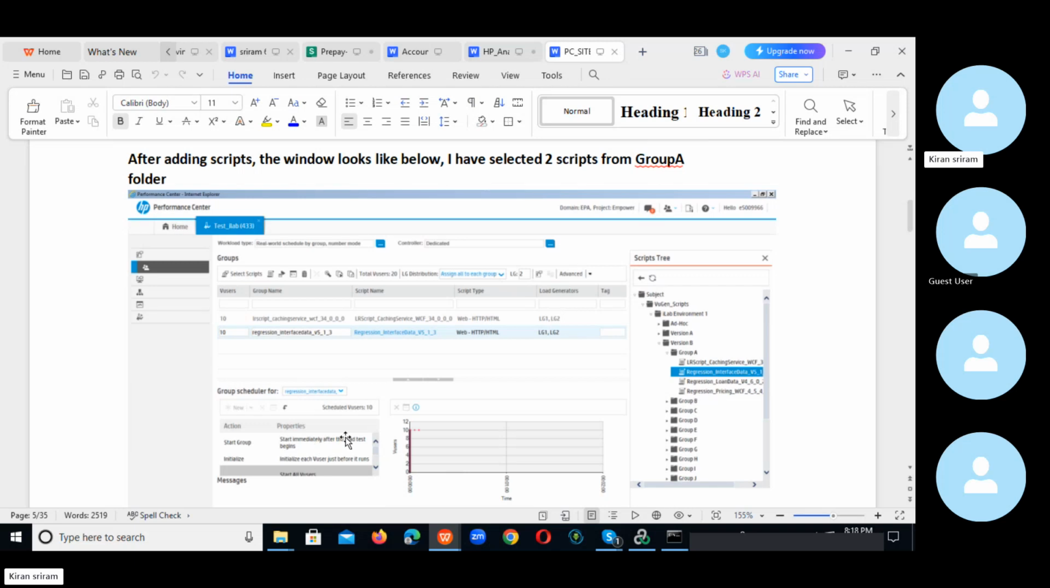And here you can observe the group schedule. We need to give the number of users, which we already gave here. And after that you need to give the ramp up, duration and ramp down. If you give that, the design will look like this in the screenshot below.